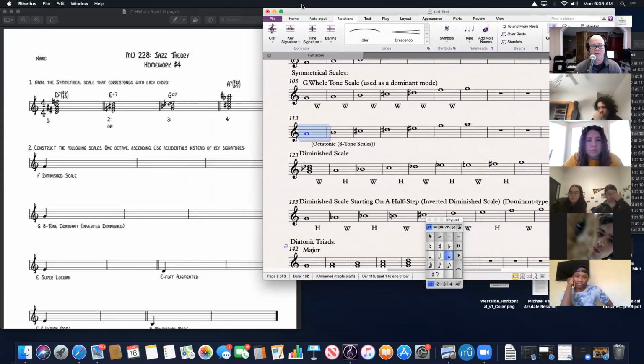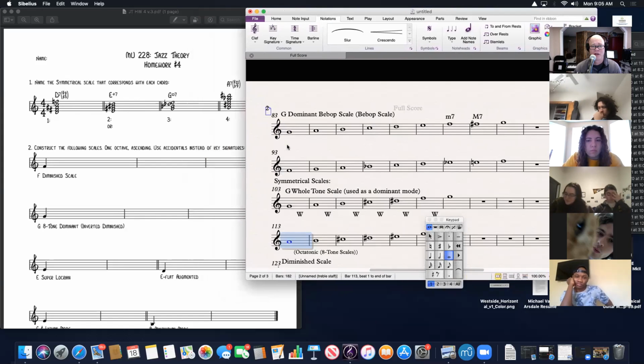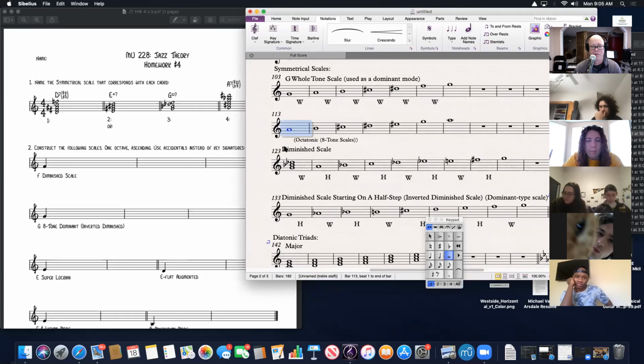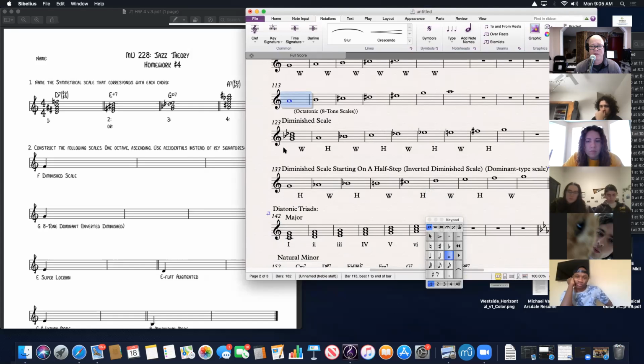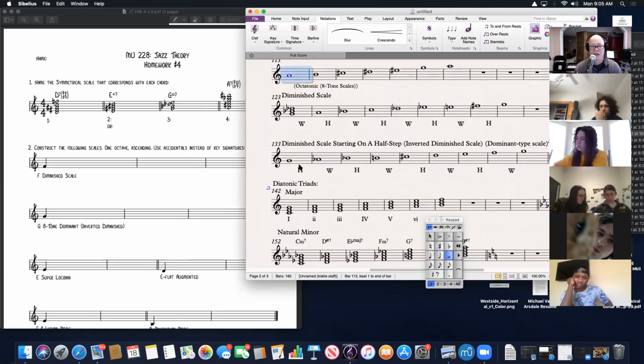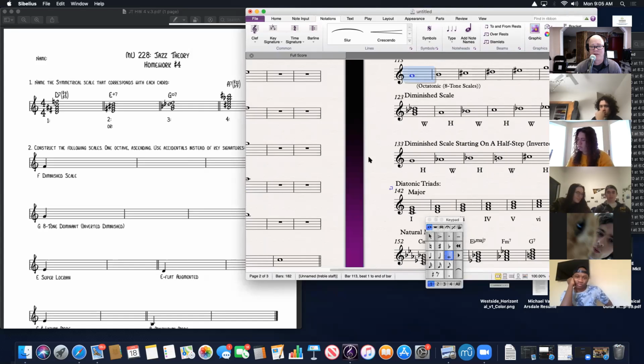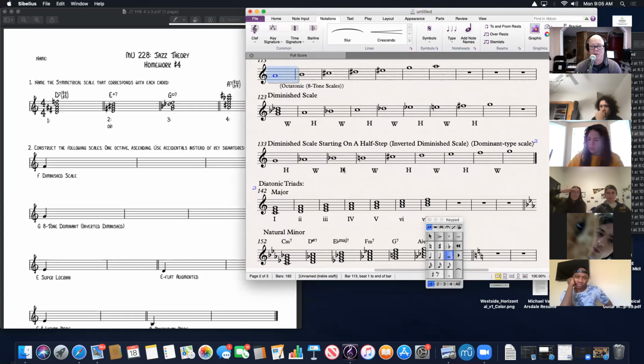So these are the symmetrical scales we talked about. The whole tone scale, the diminished scale, and then the diminished scale starting at a half step, or the inverted diminished scale. We also talked later on about the augmented scale, which you had to build one of those here. And that also is a symmetrical scale. We kind of build it a little differently.